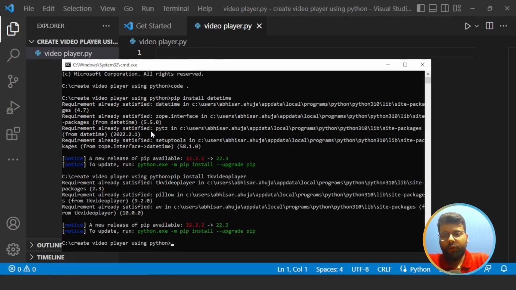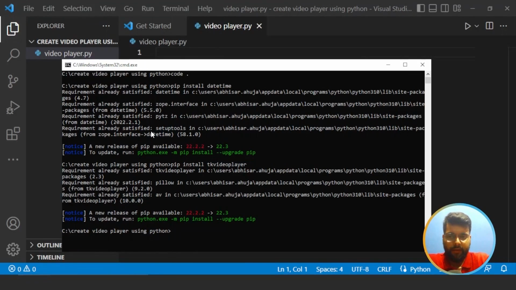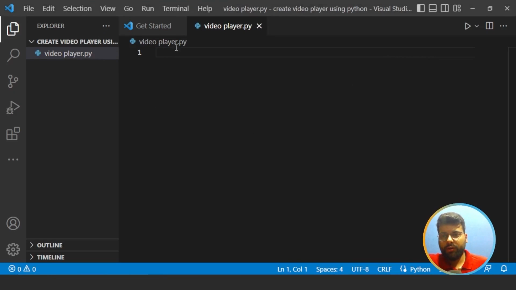You can see that the requirement is already satisfied, as I have already installed the module, so I don't have to install it again. You can just write the command, or you can search in the browser for "tkVideoPlayer installation". You would be directed to the tkVideoPlayer official page. There you will find the command to install the module. So moving on, we will start building our video player.